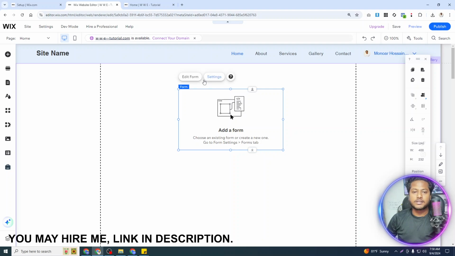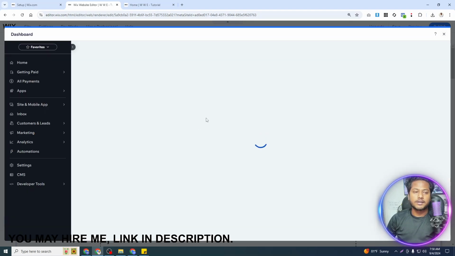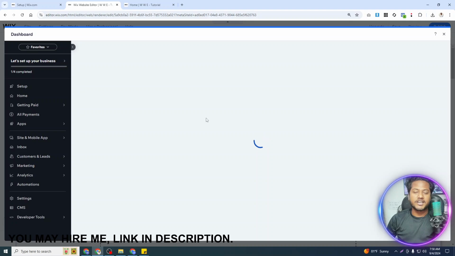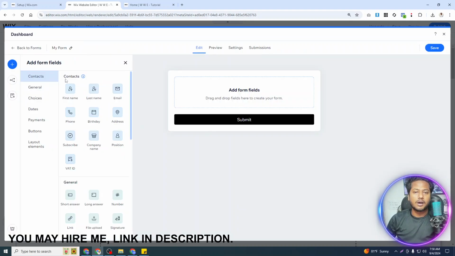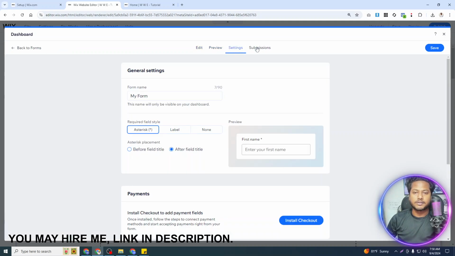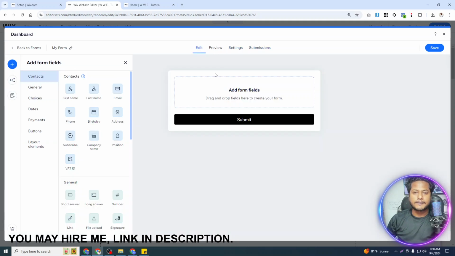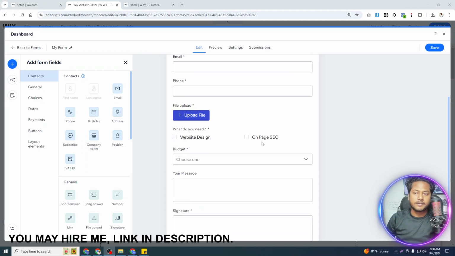So now I just need to go here, edit form, and then let me just make sure the submission table has been created. Everything is vanished. Oh my god. Okay, let me make it faster. Okay, so here is the form that we created.